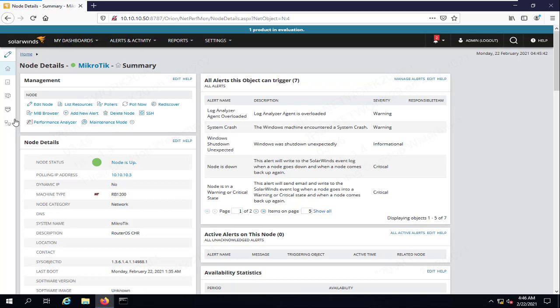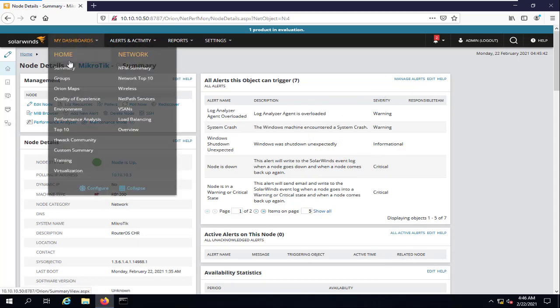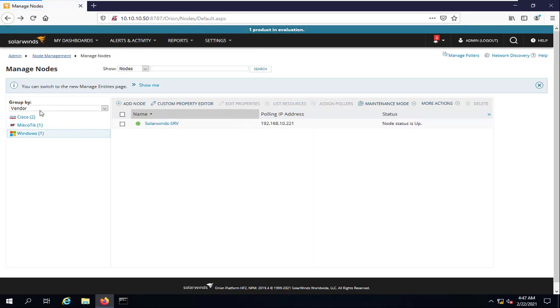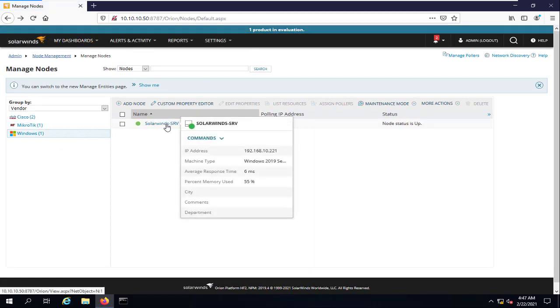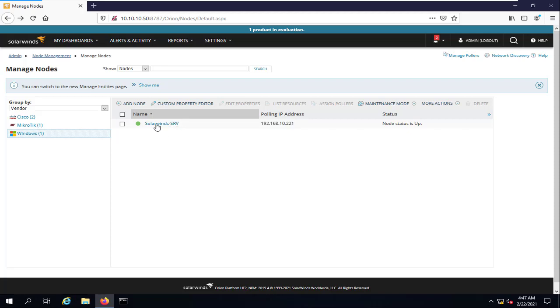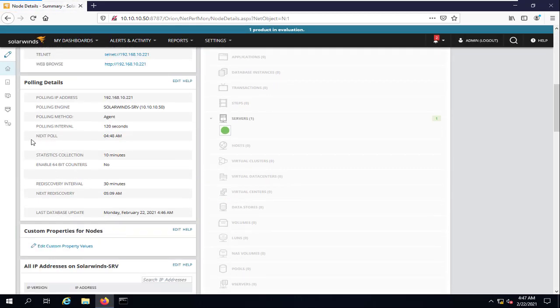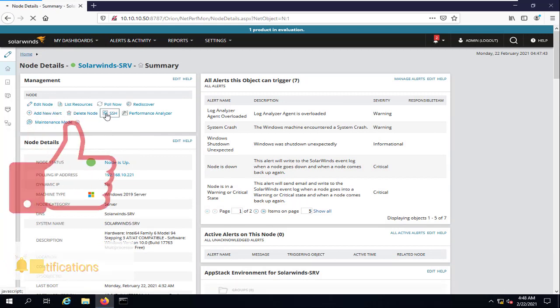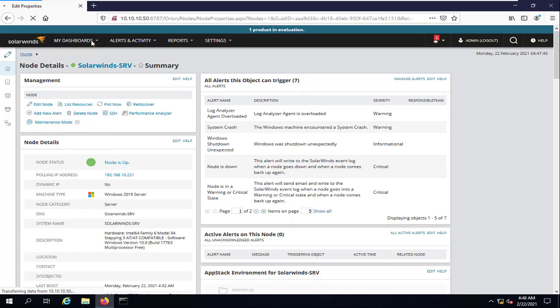Here, summary, and we'll click on add node. By the way, SolarWinds itself has been added by the agent. Let me show you here. Scroll down here to the polling method. Here you can see it is by the agent. The agent is going to be installed on the SolarWinds server itself and can be monitored by the agent. So let's add it by SNMP. Let's say edit node, or of course you can go and add it again as a new device.